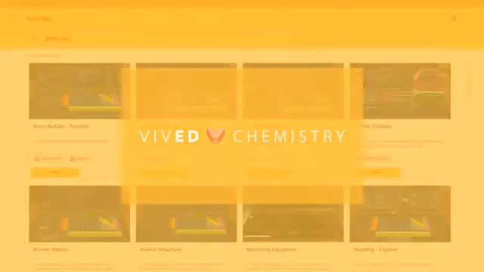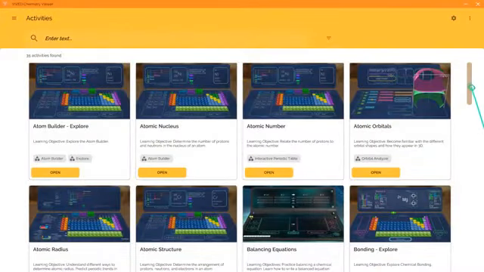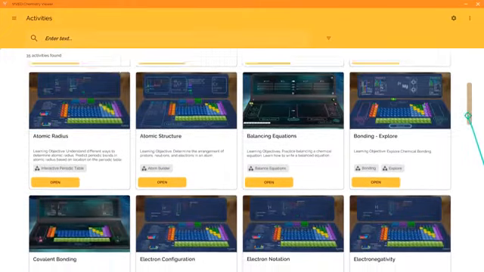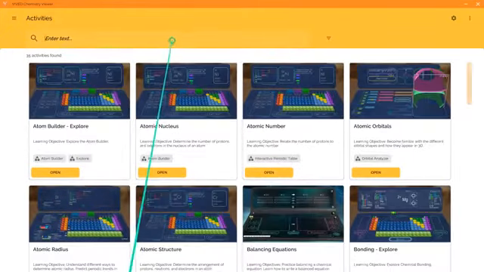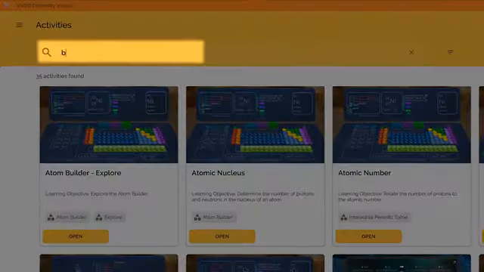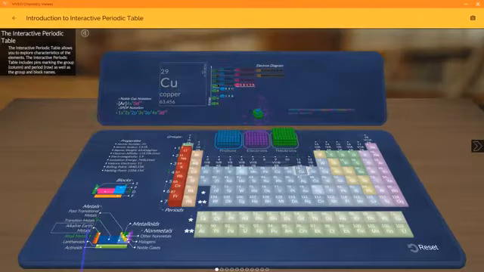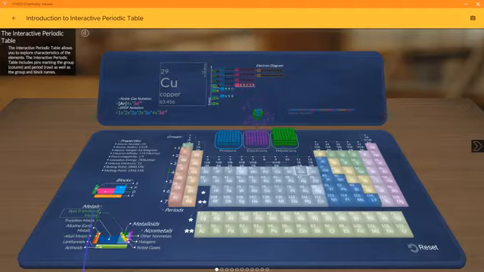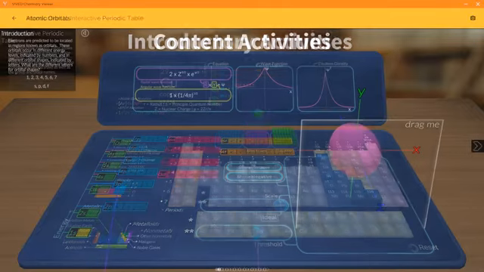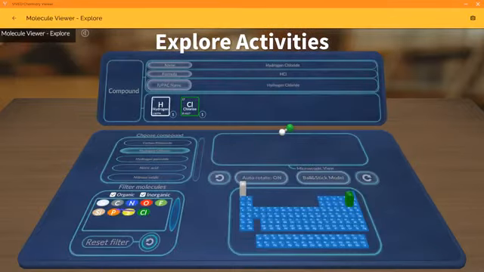The opening screen of VIVED Chemistry will show you all the available activities. You can scroll through the activities or search for a key term. There are three types of activities in VIVED Chemistry: introductory activities, content activities, and explore activities.